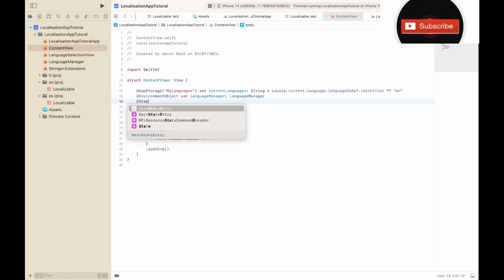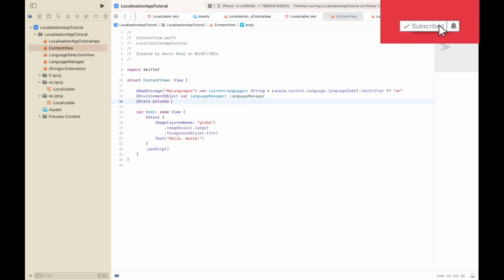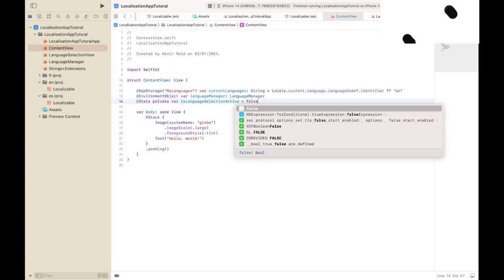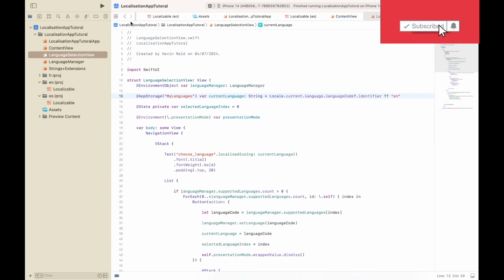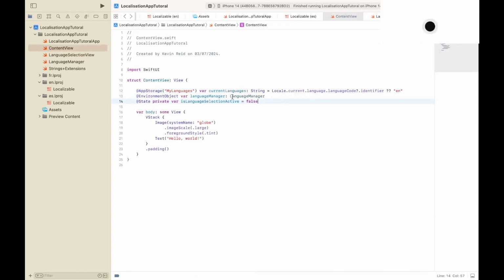@State private var isLanguageSelectionActive equals false. So when isLanguageSelectionActive is true, that will enable our language selection view, which is this one here, to be displayable on the screens. So it will navigate to that view when isLanguageSelectionActive is true.